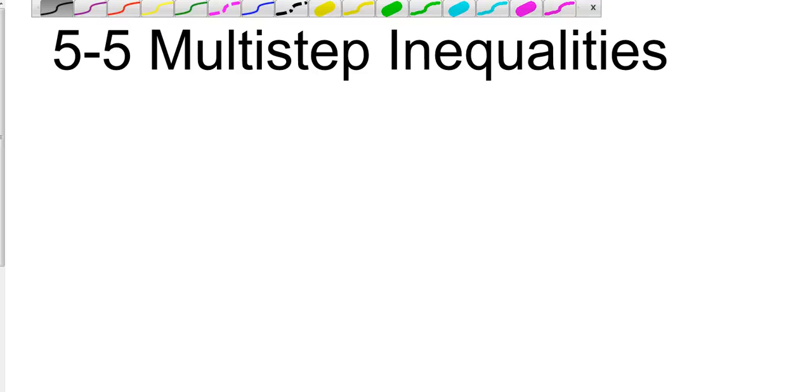Okay, we're getting close to the end of our equations. We are going to do some multi-step inequalities today. We've done multi-step equations, so now we'll have some multi-step greater than, less than, greater than or equal to, less than or equal to. A couple of things I want to go over.